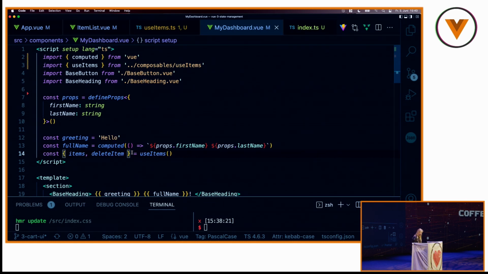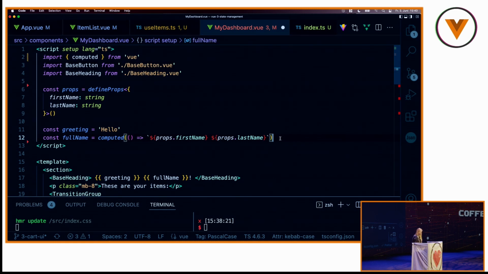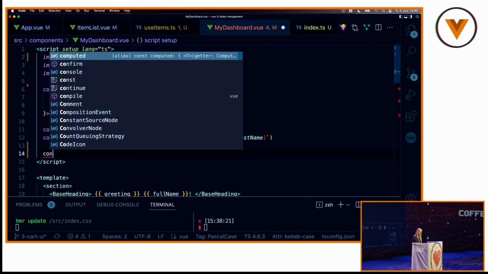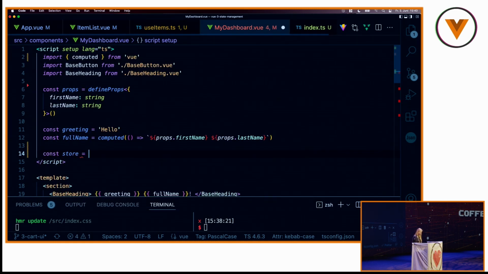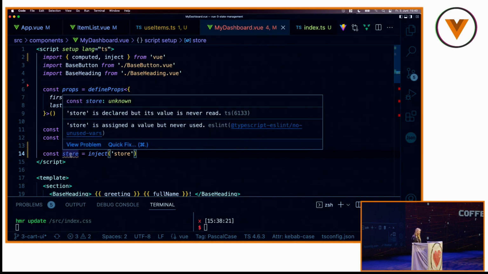First, I just want to clean this up. I'm German, I like to clean things up first. And then I can get my store back by saying const store = inject the store again. So with the quotes, because I'm taking the name. And now this error message is giving me a couple of pieces of information, like it's declared but not used. But I want you to look at its const store is of type unknown.